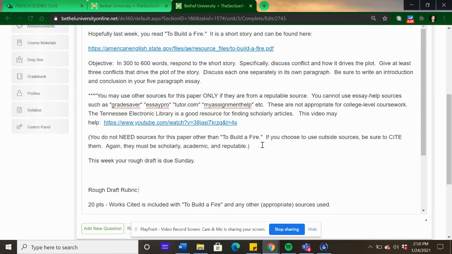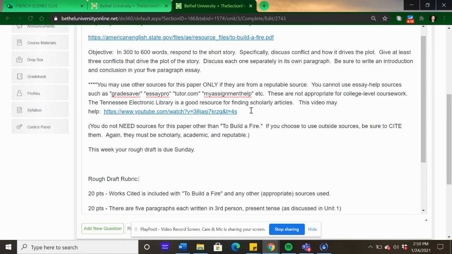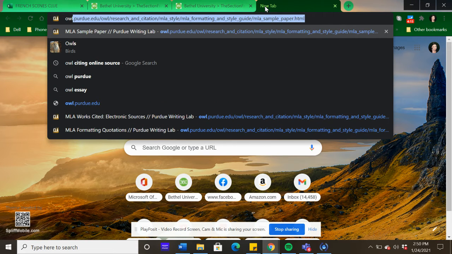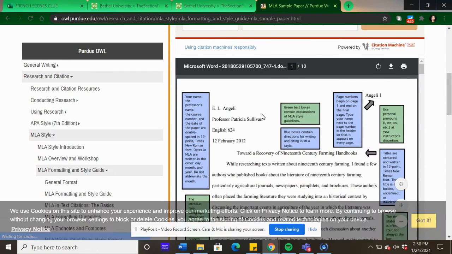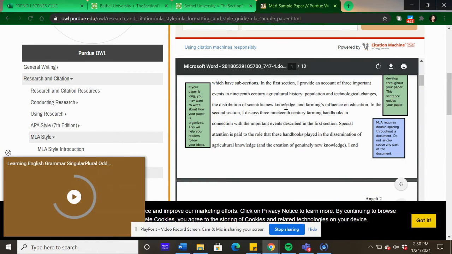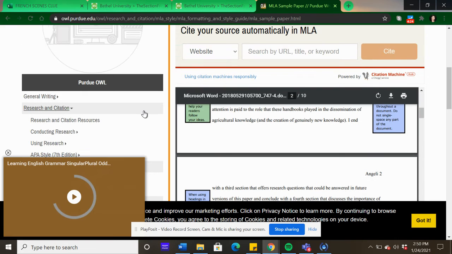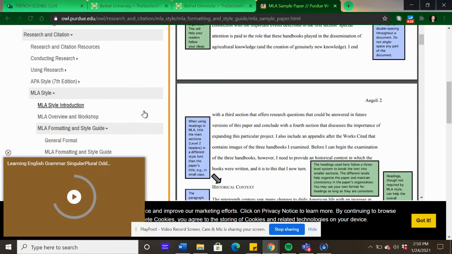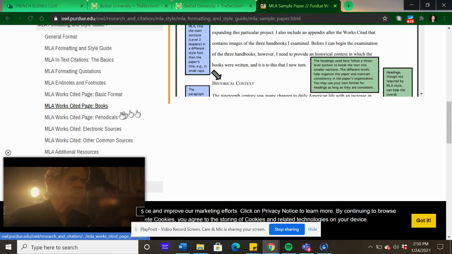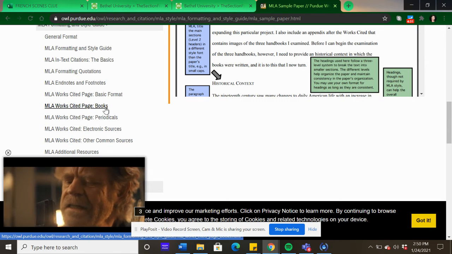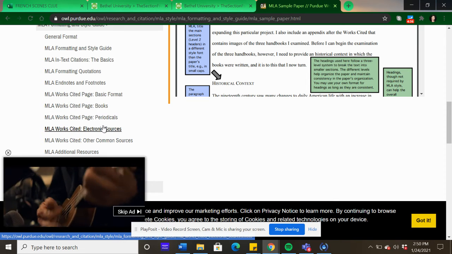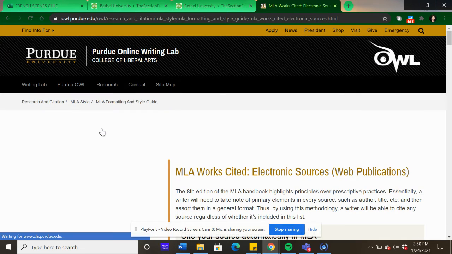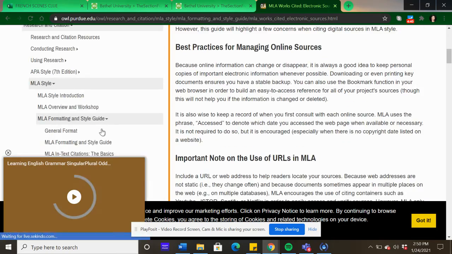But the online writing lab, let me just click here, owl.purdue.edu. If you go here, then you can find things like an MLA sample paper. We used this website last year. You probably remember it. But if you're wanting to see how to do your works cited page for a short story, if you'll just go to works cited page basic format, or even electronic sources is better because you're probably going to get it on an electronic source.